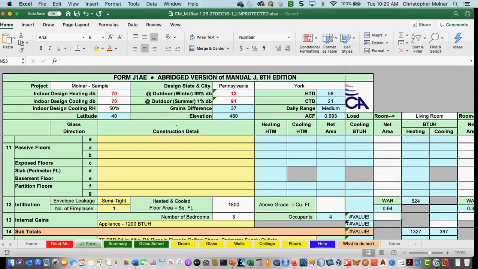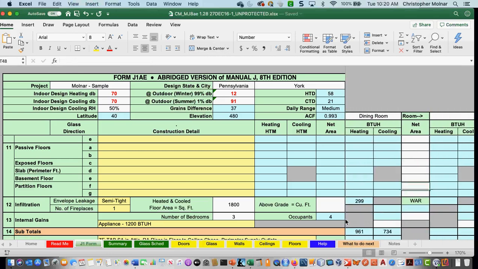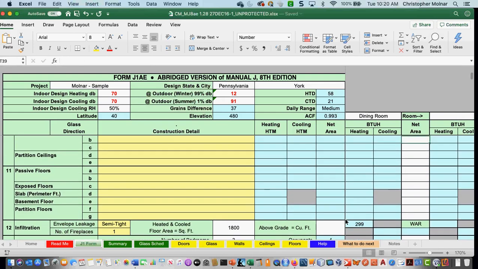Now, room occupants must match the total occupants. So if I have a bedroom here, let's say this is bedroom 1.